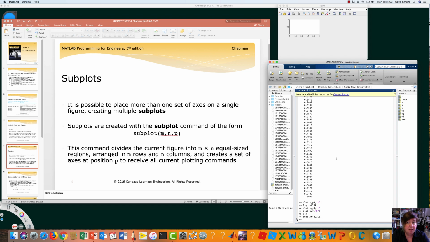There it is. And I haven't plotted anything in it yet, so I can use my plot command. But now my plot command will plot in that subfigure. Okay. Let's plot our first one. And now let's get another subplot. Subplot 2. There you go. And now let's plot our y cubed variable. Hello, y cubed. Where are you? There you are.